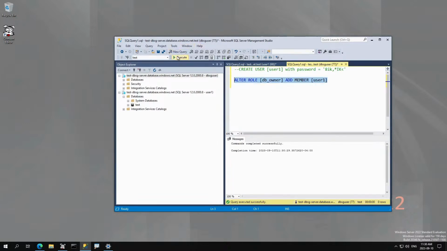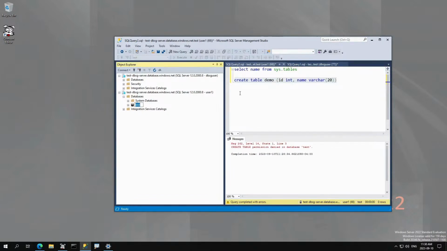So I grant this role. It is not granting the role, it is adding the user to the role, right? So now I still have the same connection available there, right? Let us try if I can create the table. Now this permission is already given. Now we are in our test database as a user.